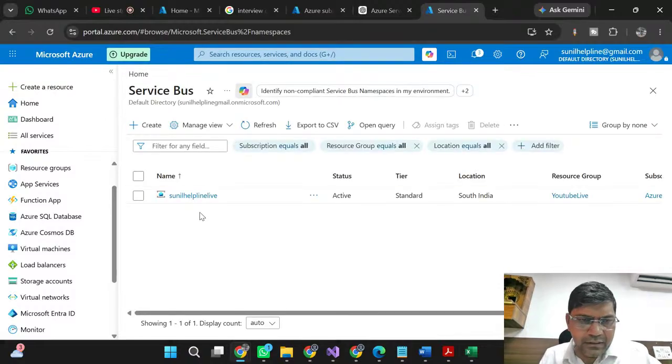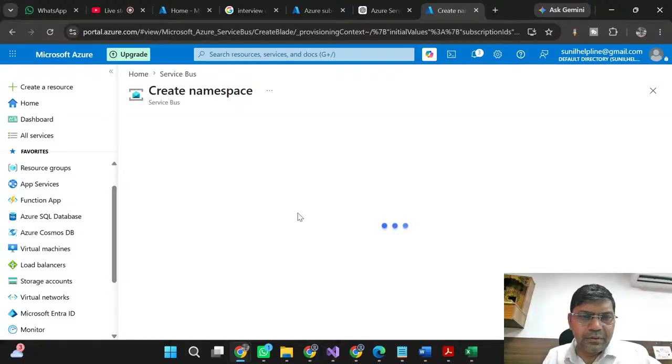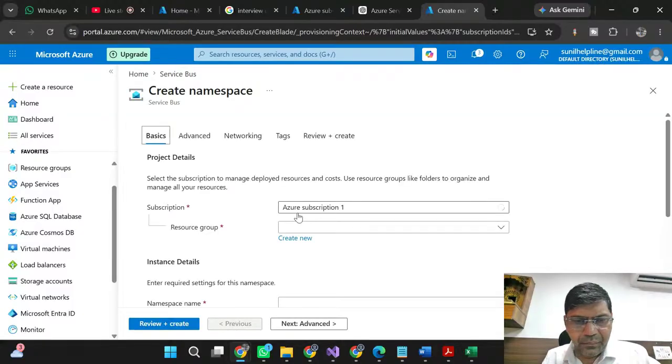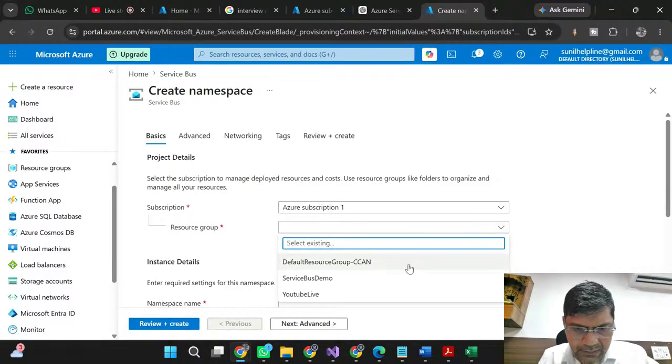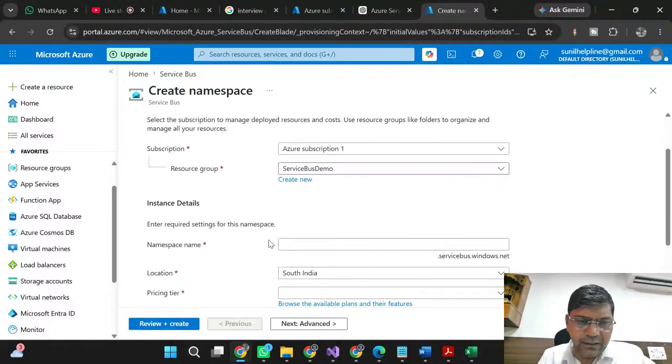I have created the service bus also, but we can create a new service bus here. Here, service bus subscription and which service, this one, service bus demo, this one we have just created. If you don't want to select from here, you can create from here itself. Okay, so now we are going to create the service bus.